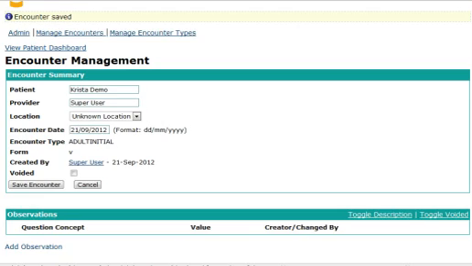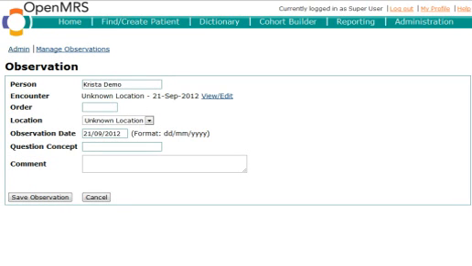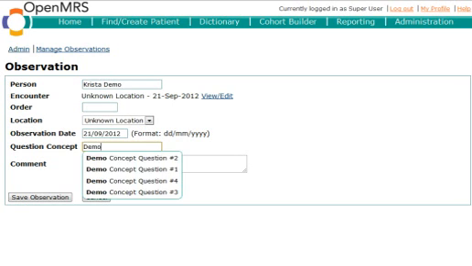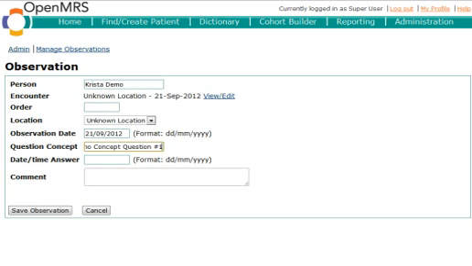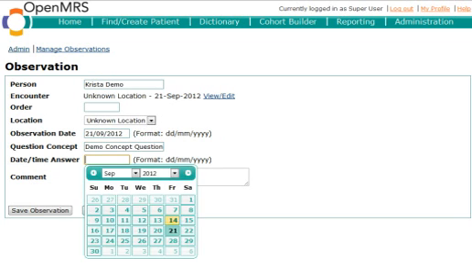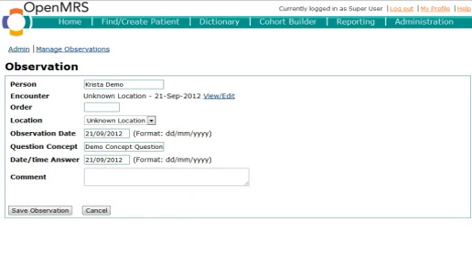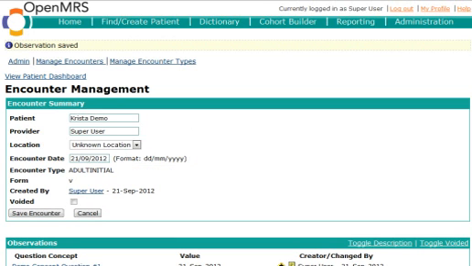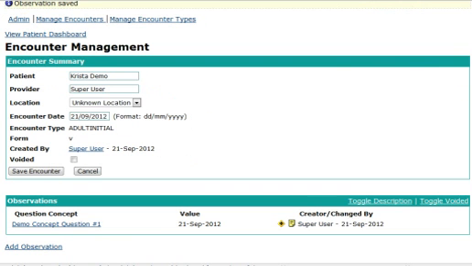We're going to click this. We don't need to specify an order, but we do need to specify that the question concept is Demo Question Number 1. Fill in the date. You don't really need to supply a comment, but I'm just going to say completed first vaccination. And now we hit Save Observation. And you'll see our observation at the bottom of the screen.